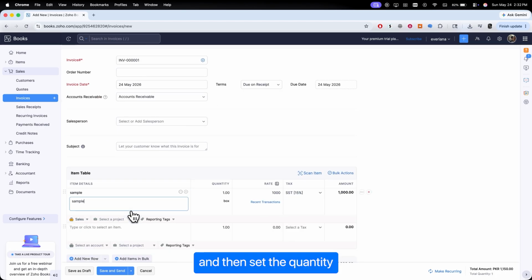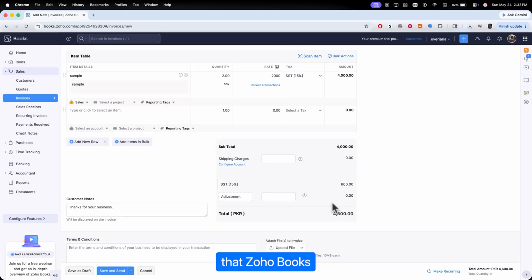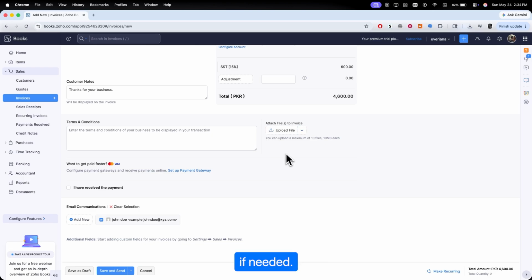and then set the quantity and pricing. You'll notice that Zoho Books automatically calculates totals, taxes, discounts, and currency conversions in real time. This is one of those moments where accounting software actually feels satisfying to use because you can literally watch everything calculate itself instantly. You can also add notes, payment terms, due dates, and even attach files if needed.